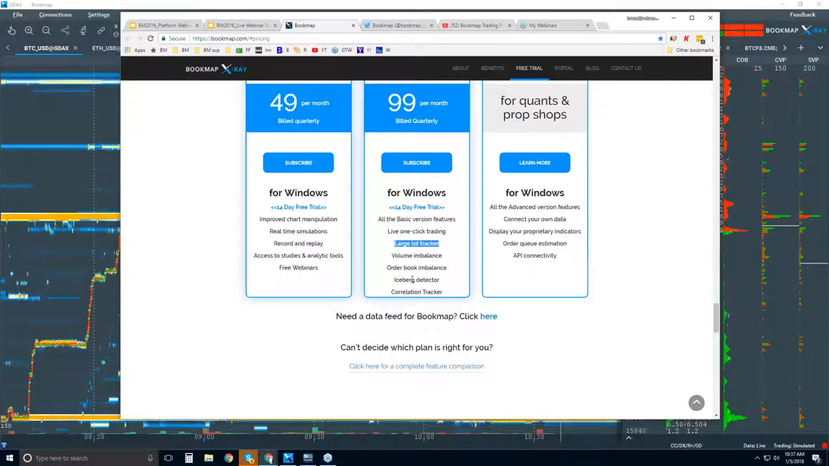Then there's the large lot tracker and iceberg detector. Not only do these proprietary indicators that we've developed give you insight into order flow and the order book, but we're starting to identify larger players. That is, who's holding a large amount of liquidity at specific price levels, or who's getting filled with hidden orders using icebergs. And we also have some volume and book and balance indicators and a correlation tracker.